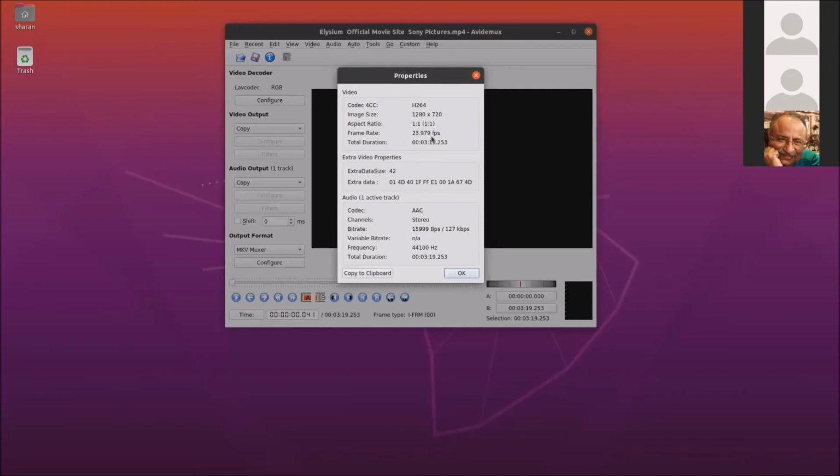That's the aspect ratio. And the frame rate is just under 25 frames per second. The total duration of the clip is about 3 minutes and 19 seconds. And 253 is the last frame number. And then there's a lot of other information about the audio. It's in stereo at about 15,000 bits per second. The frequency sampling. Now, all of these are of interest for those who do a lot of video editing.